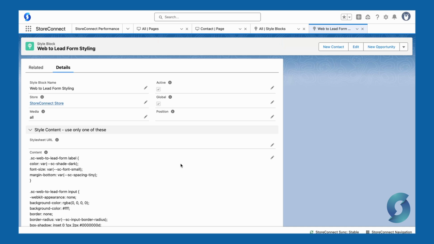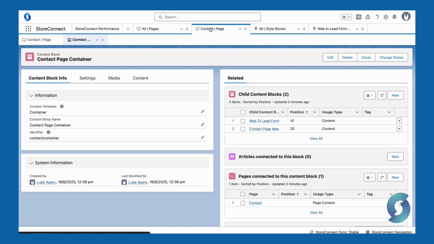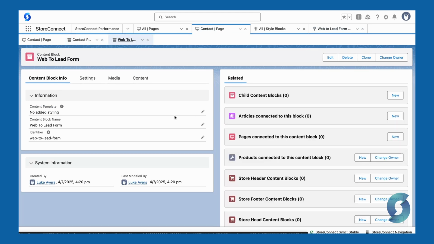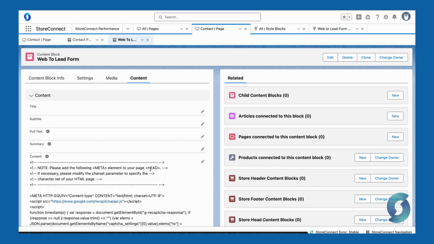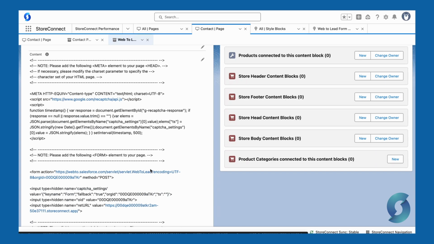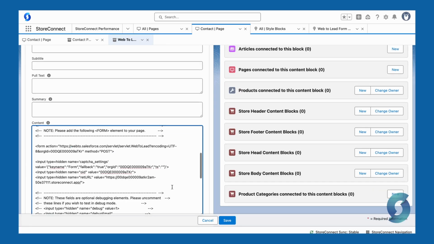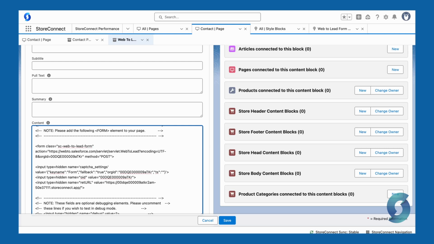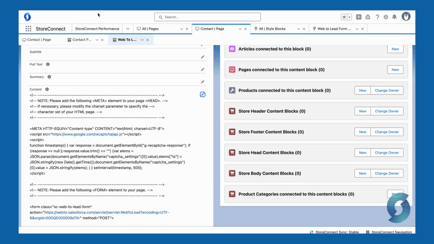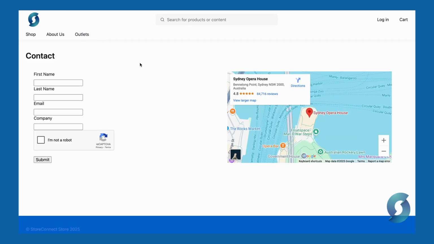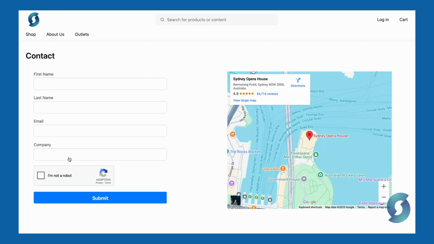Now what I need to do is reference this styling and have it applied to the form. So I'll go back to my contact page, open the Web to Lead form again, click on Content. This will now show me the HTML. I want to edit this, then scroll down, and after the form, I'm going to enter the following additional code. So this will assign it a CSS class using the style block which I've created. Now I'll save this. Now return to the page. I'll refresh. And perfect. Now it looks much better.